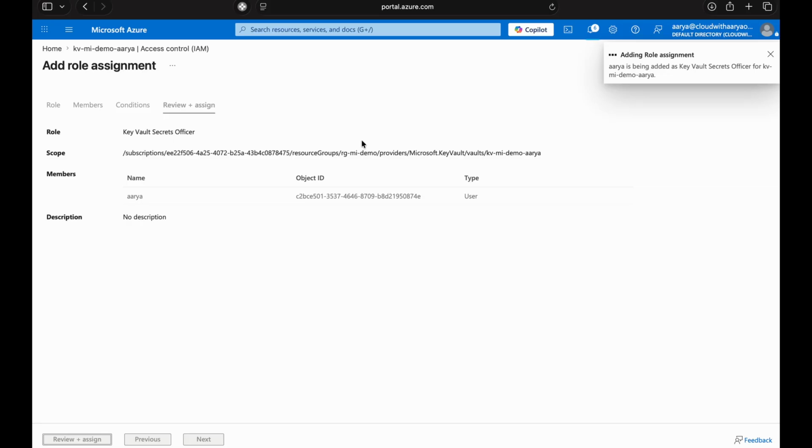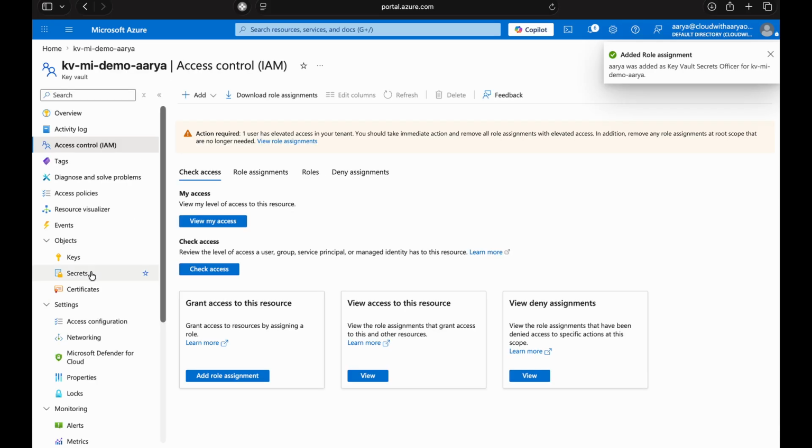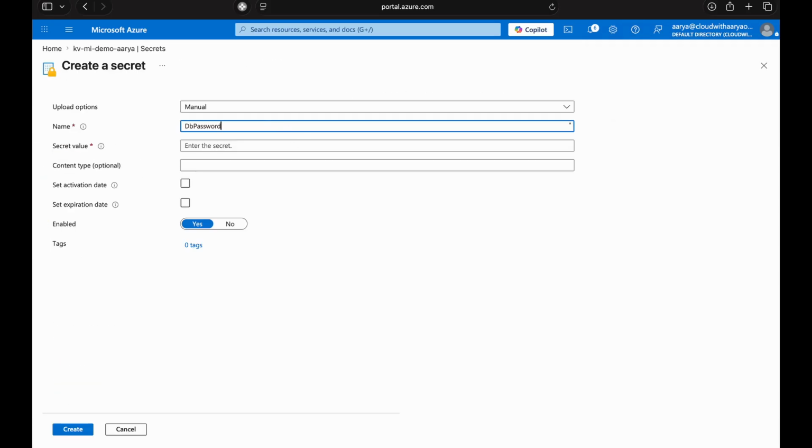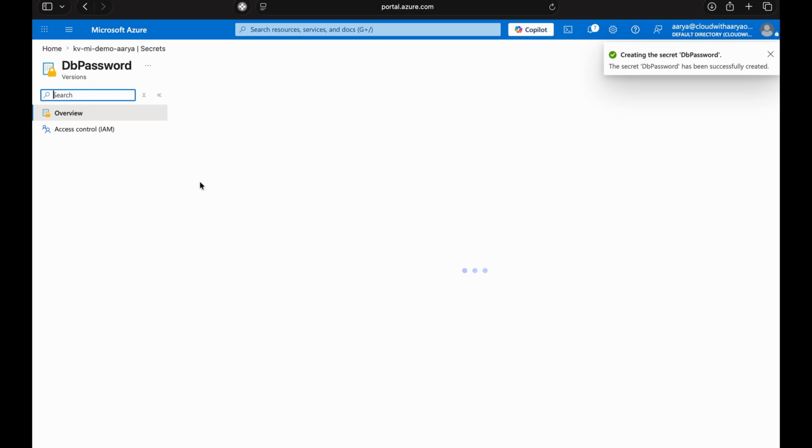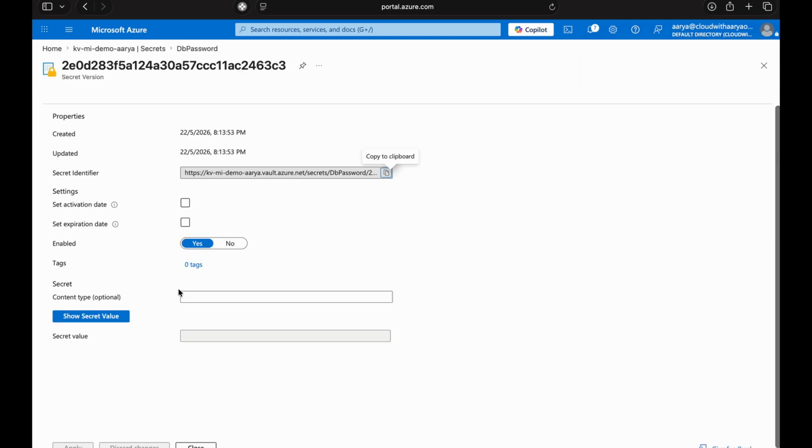So that I can create the secret in the Key Vault. Now again go to secret and generate database password and then the password. So the password is stored, and if you go in the Key Vault and then if we go to show secret value, we can see the password as well.